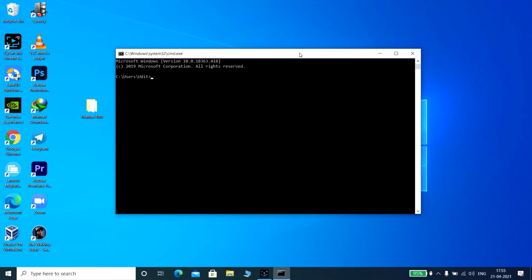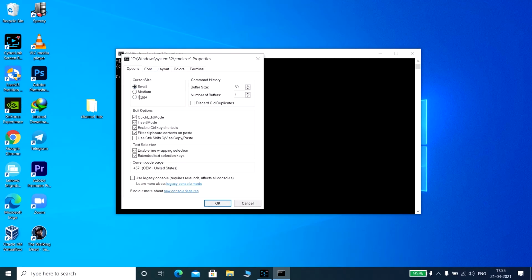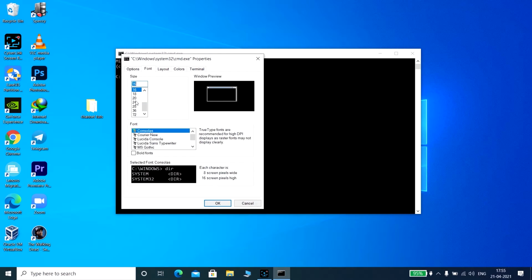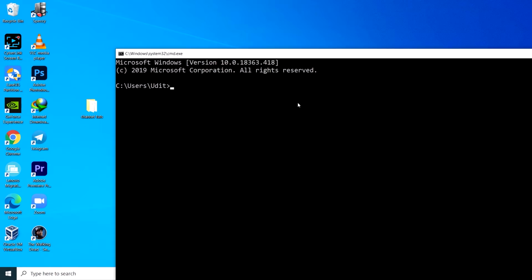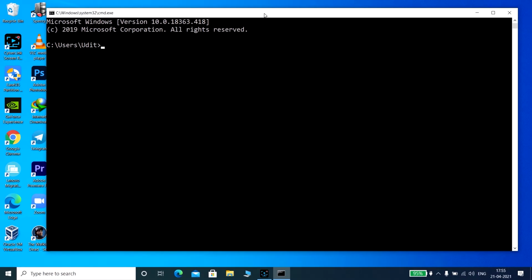Now what you have to do, let us just move to the desktop. Just a second, let me go to font and make it somewhat big so that you can see it. That's it. Sorry. Now let us move to the desktop. To go to desktop, type cd desktop.